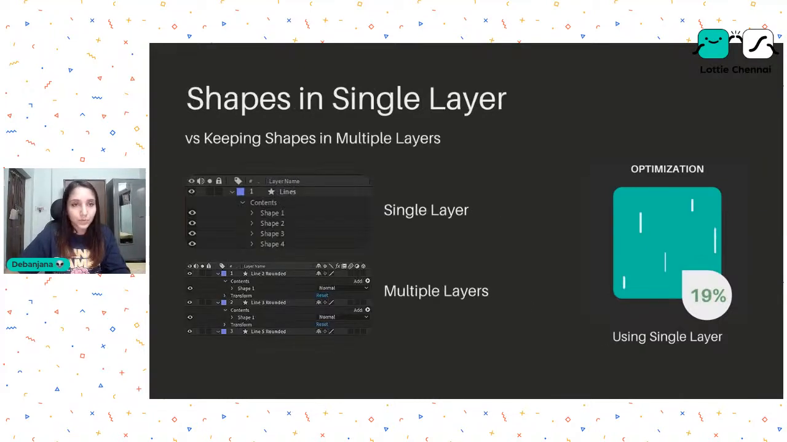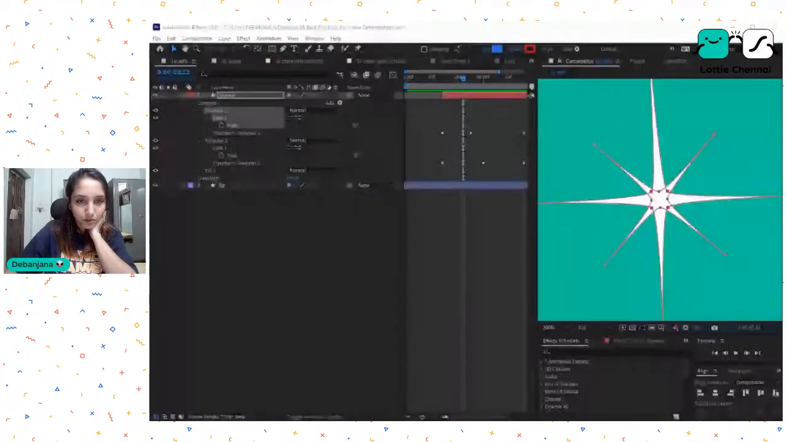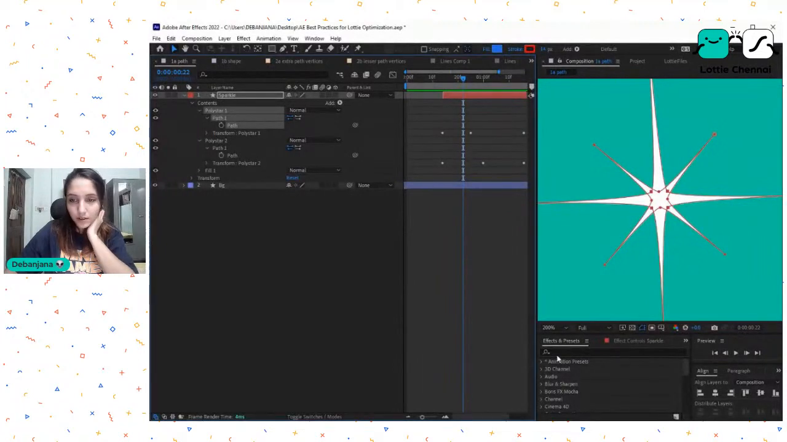Okay, so the next point. Now, this is also an important point: keeping shapes in a single layer versus keeping shapes in multiple layers. So, okay, I'll just move to After Effects. It'll be better for me to show.